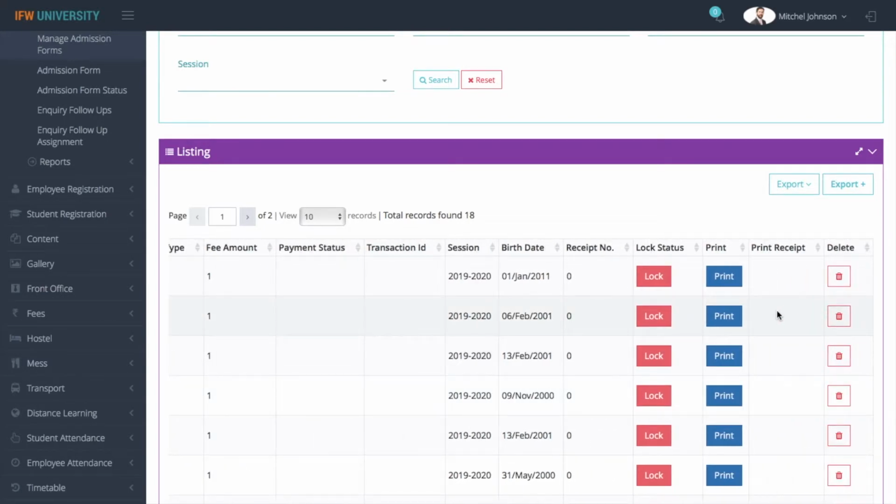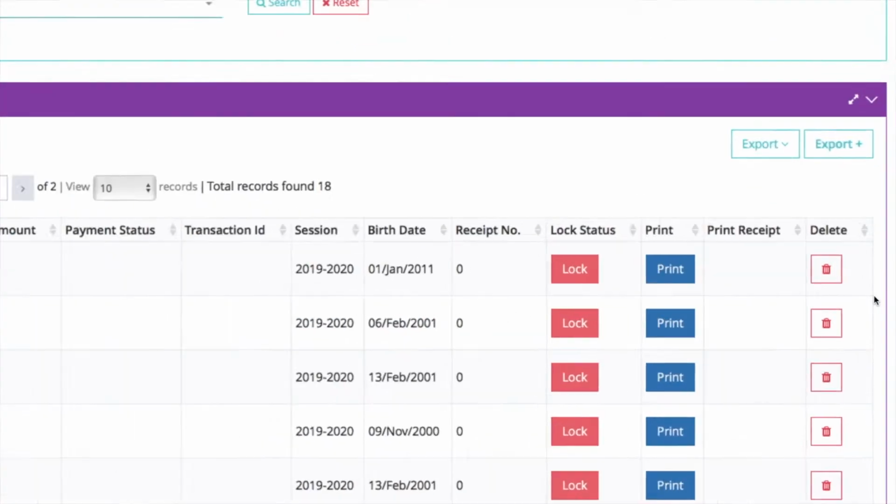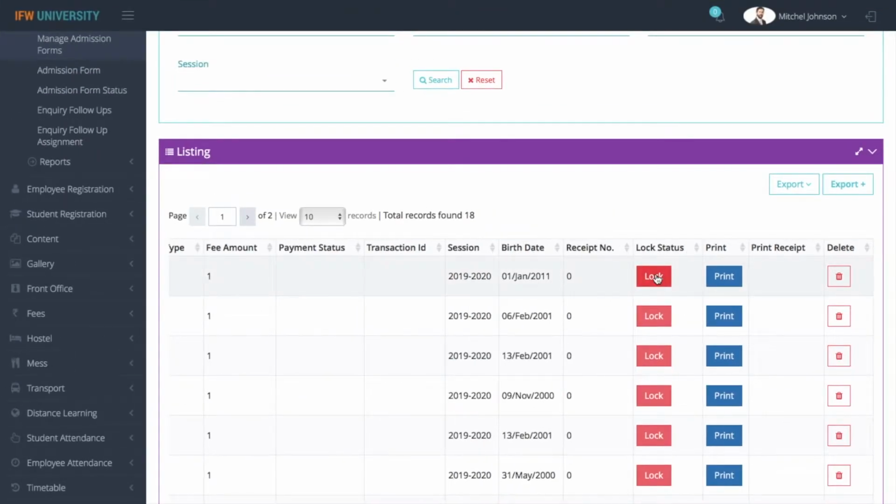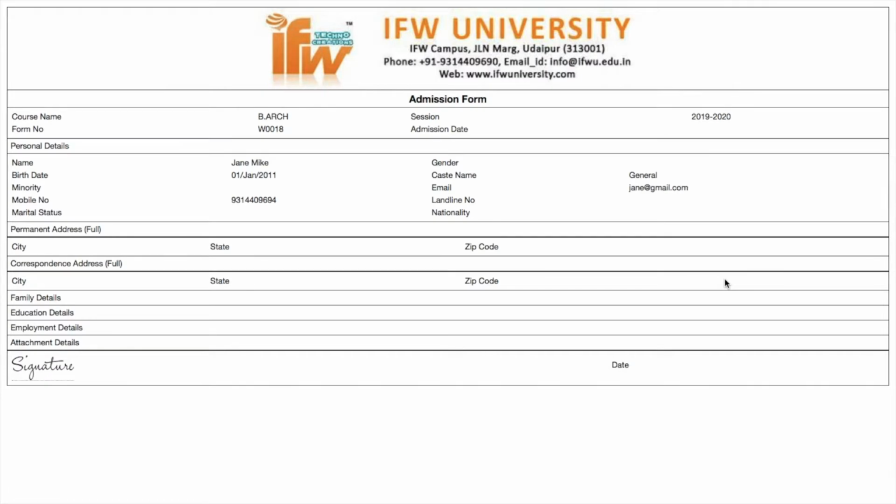There are 3 features provided here. You can delete the form. If you want, you can lock the form. Once the form is locked, the student cannot change any information in that form through your website or through their particular login. And there is an option to print the form. The printed form will look like this. This is how the form will be printed.